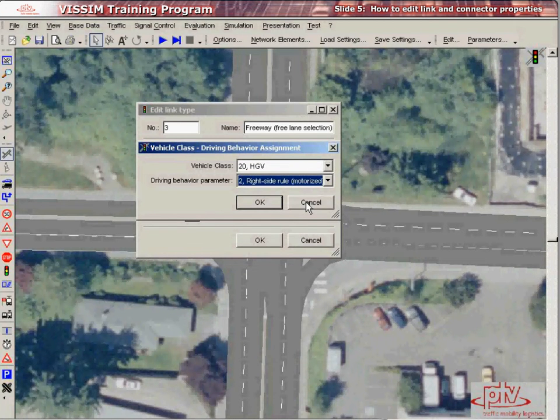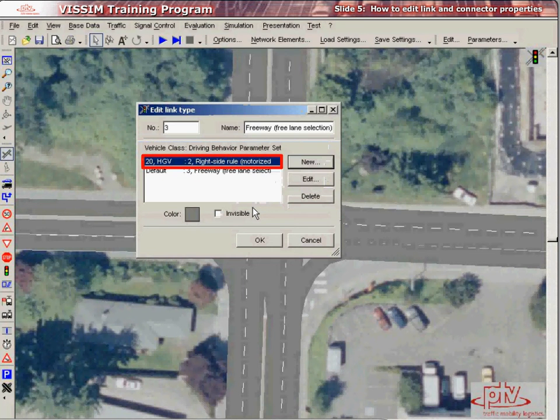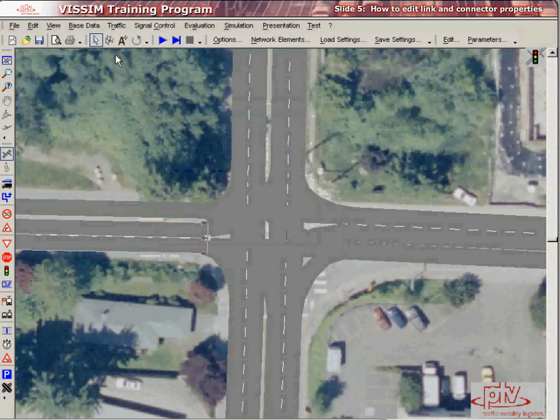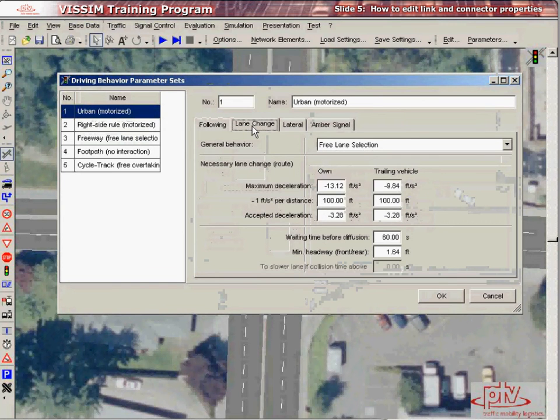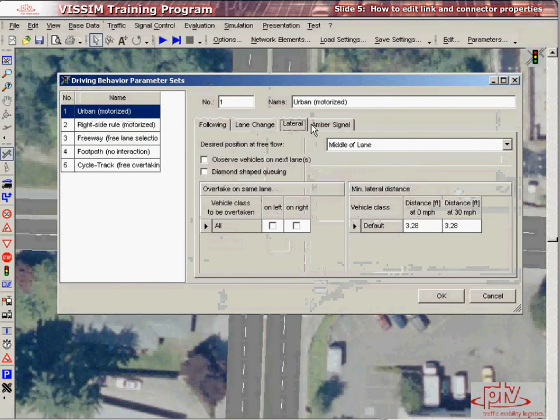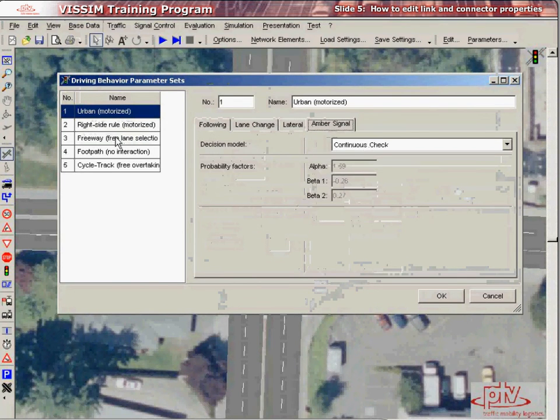An example of how this might be used is, on a freeway link, if trucks are only allowed use of left lanes for passing, you would add a driver behavior assignment for trucks, HGV, with the right side rule driver behavior parameters set. Please note that while the default driver behavior parameter sets are named exactly the same as the link types, they are created separately and are not automatically connected.